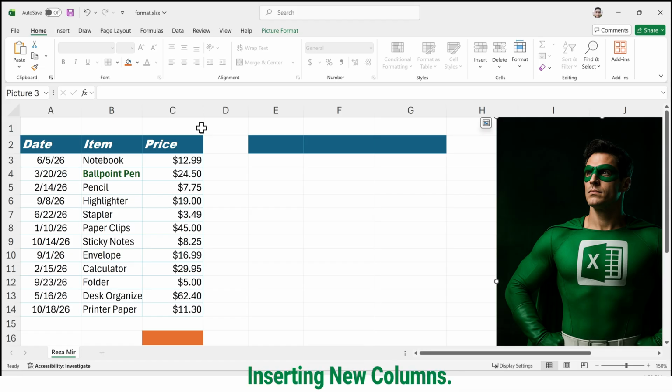Inserting new columns. So you've got your data table looking nice, and then you realize you forgot to include something. Maybe you need a new column right in the middle of your table. Adding one at the end is easy since you just start typing in the next empty column. But squeezing one into the middle, that takes a slightly different approach.